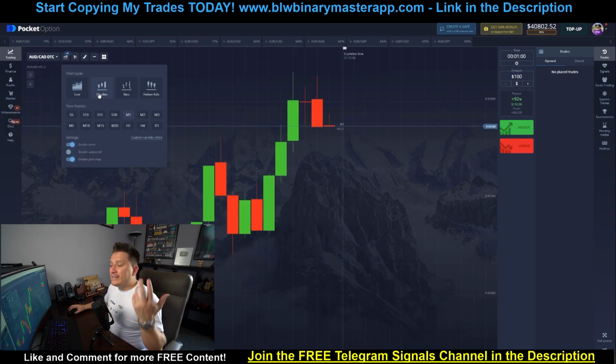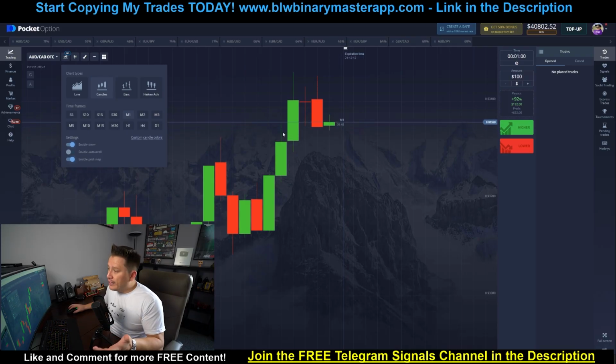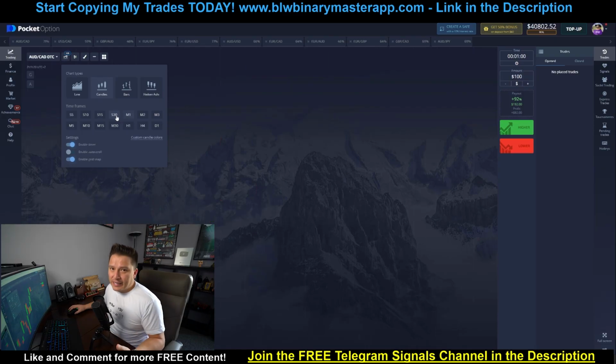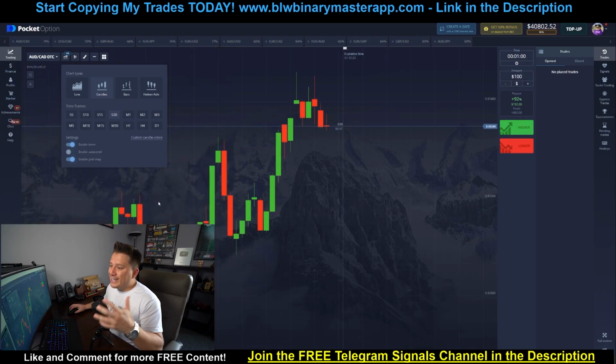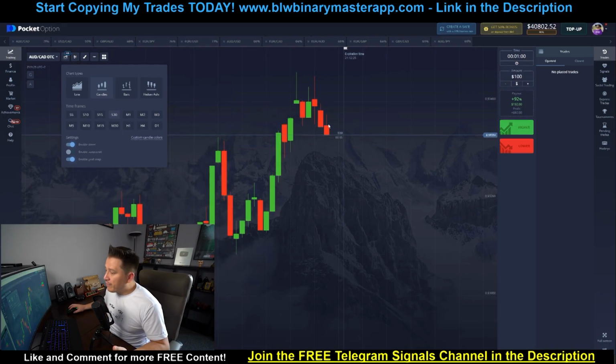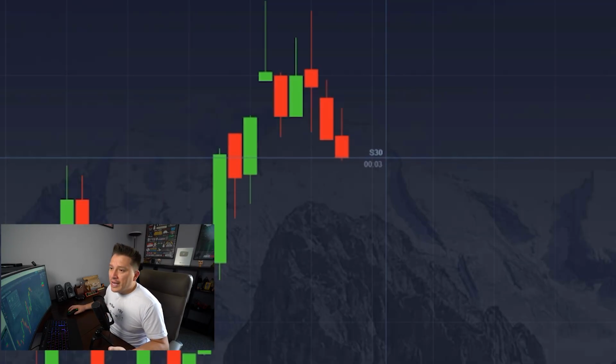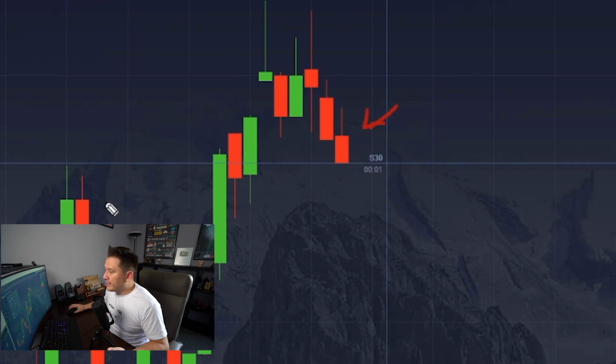All right. Second thing that you got to do is choose the candlestick time frame. These are candlesticks. These right here, the green ones and the red ones. So the first thing that you got to do is select S30, which stands for 30-second candlesticks. When it comes to 30-second candlesticks, it basically means that every one of these candlesticks is going to have a lifetime of 30 seconds.